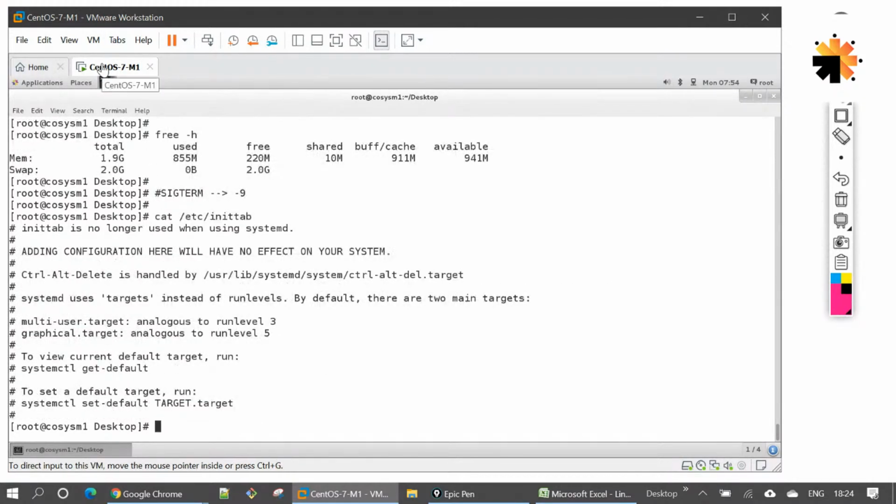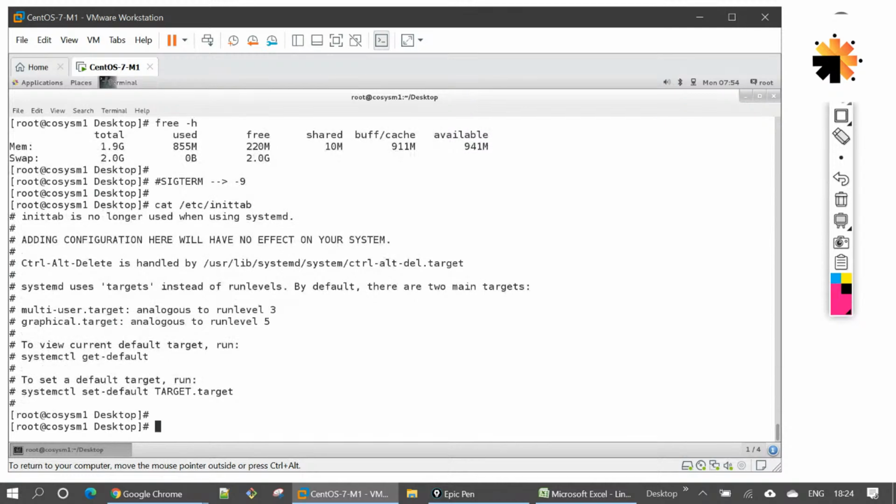This is CentOS 7 I am using. Remember that it's not CentOS 6, because some people asked me why I am not using CentOS 7. CentOS 6 ended its life on November 30th, so better let's see it on CentOS 7. I want to set my default target to non-graphical user mode, right? So how will I do that? I'll issue a command called systemctl set-default target.